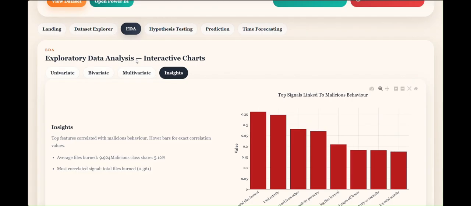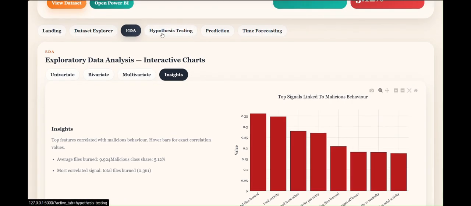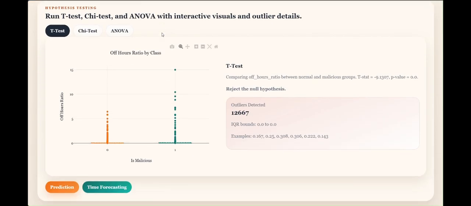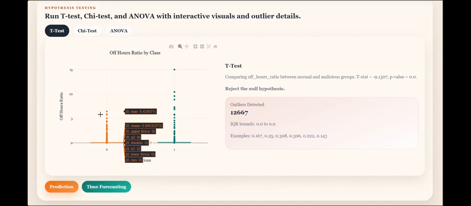Let's now move towards hypothesis testing. Do users work outside of normal hours, between normal and malicious users? The t statistic is negative 9.13, which is extremely large in magnitude. The p value is essentially 0. This means malicious users operate significantly more during off hours than normal users, and this difference is not random chance.